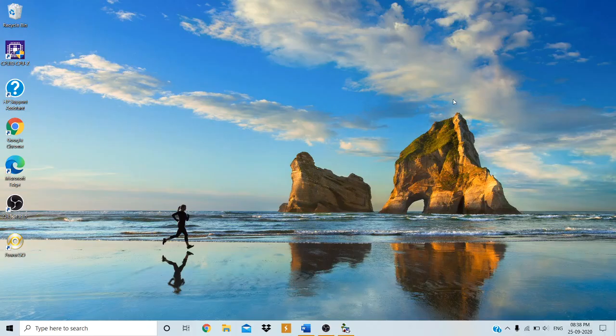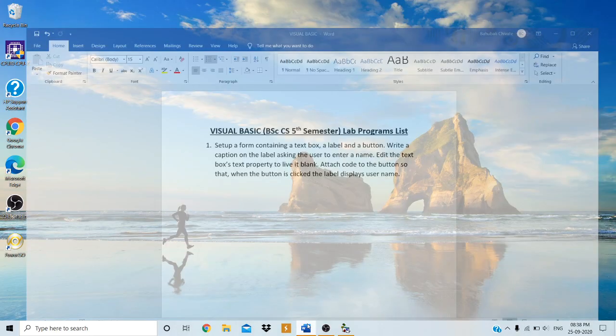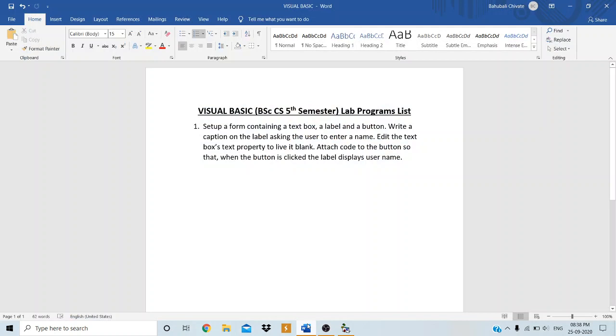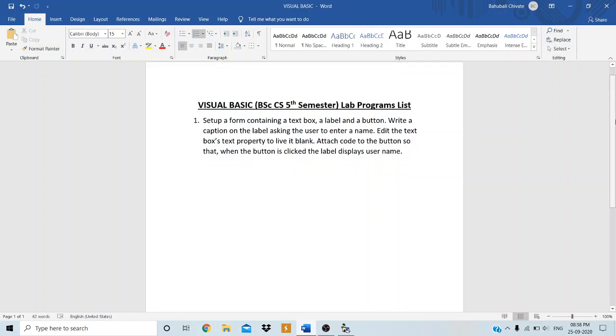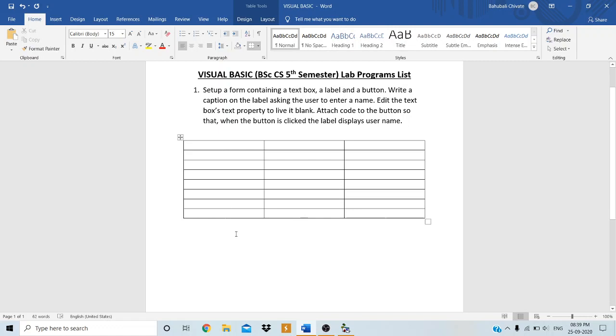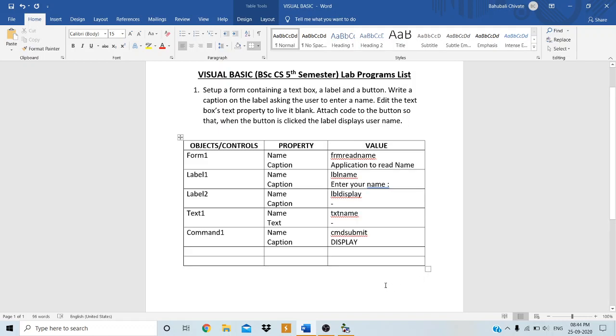I will show you how to write the properties table. Here I am showing the properties table for the first application.